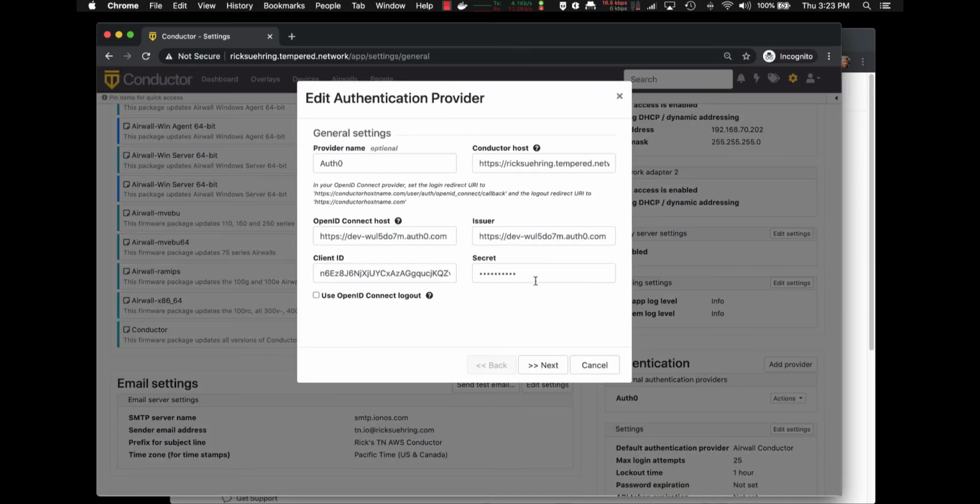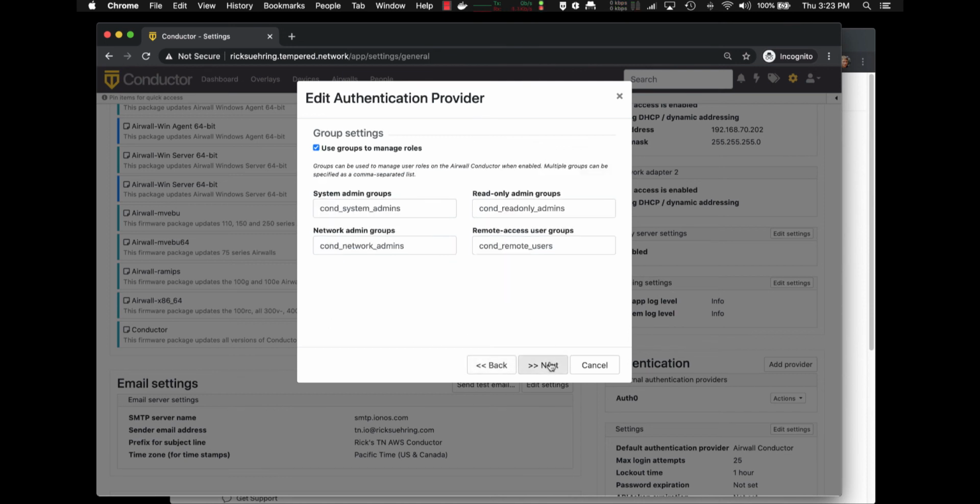Alright, so now to set up the conductor side of the Auth0 integration, you just put in a provider name. So remember, that's what shows up in the login screen. You'll put in the name of your conductor URL in the conductor host field. And then for Auth0, for the OpenID Connect host, this is just going to be your Auth0 host. And for the issuer, it's going to be the same. So you don't need any additional text here for Auth0. And then remember that client ID and secret that I pointed out. You have to add that here to do the authentication between the conductor and Auth0. And then you click Next.